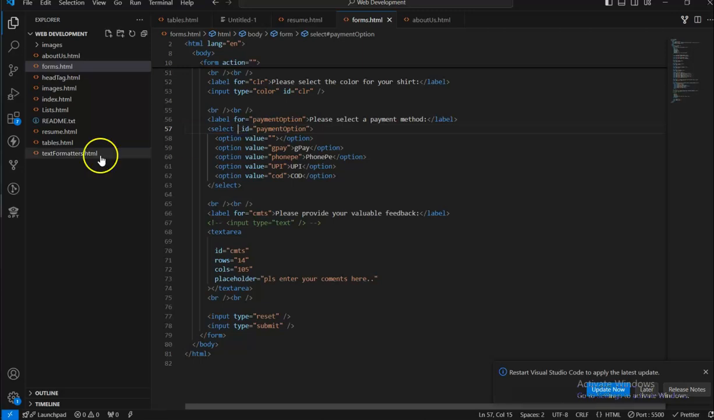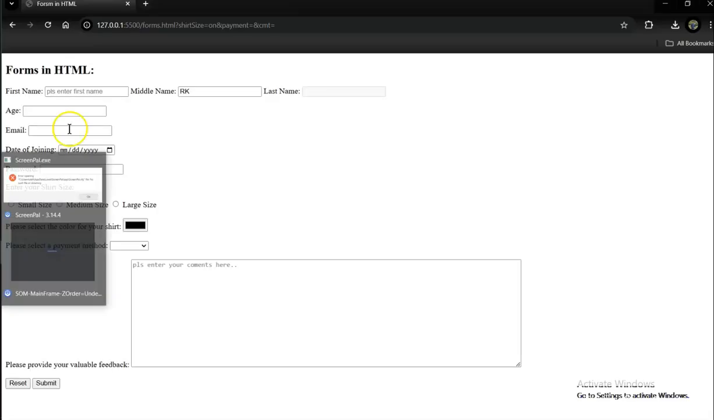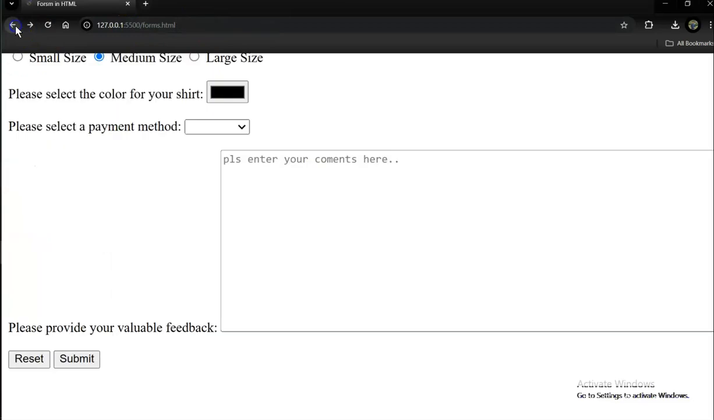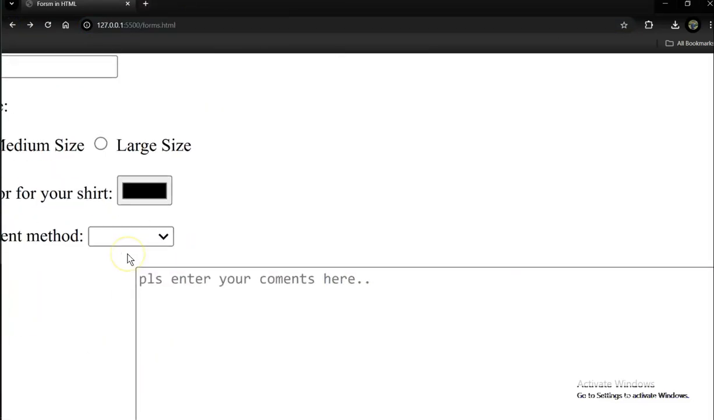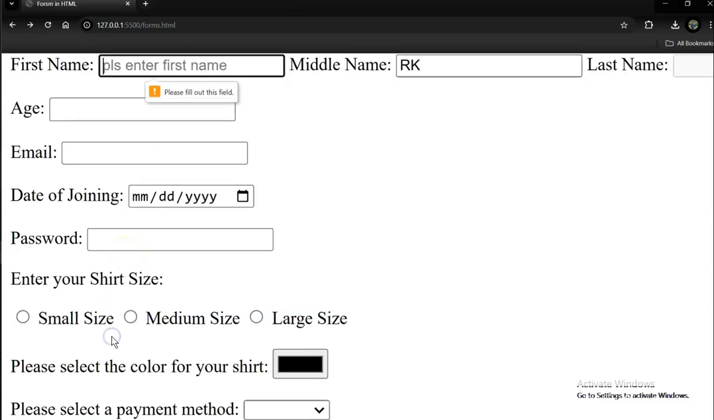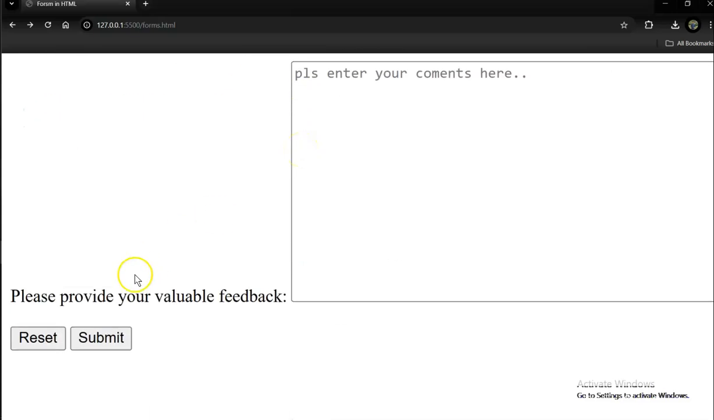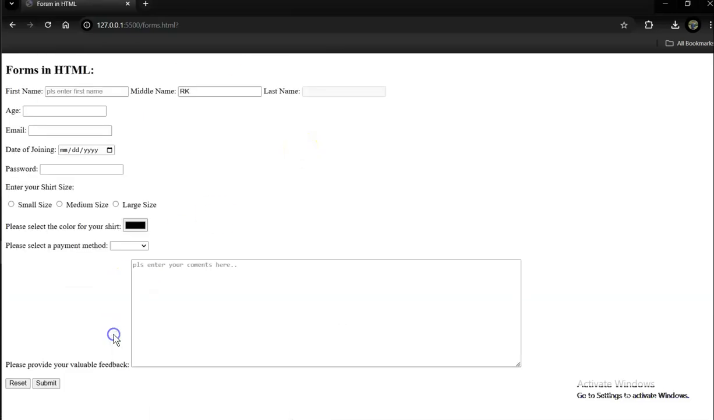Okay, so now if I just go back and refresh our application once again over here, let's quickly refresh, and then let's try to submit over here. So let's click on submit, and it's stating okay, we need to fill. Let's fill something, go all the way towards the bottom, and click on submit here, and then we can see nothing is happening.